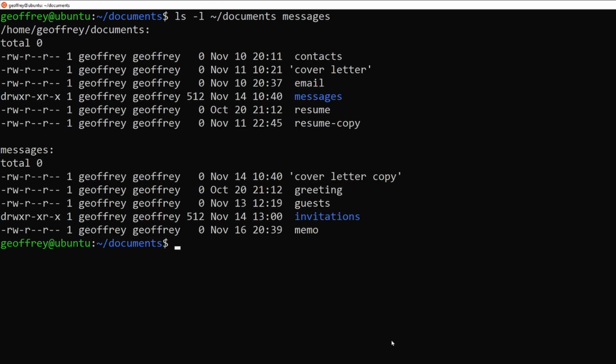Once again, we've listed the contents of the working directory, documents, and its child directory, messages, whose contents we can actually see down here. In the messages directory, notice that there already exists a file called greeting with a last modified timestamp of October 20th, 2112 hours.